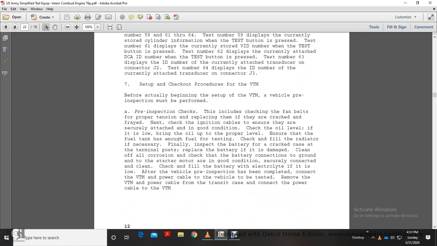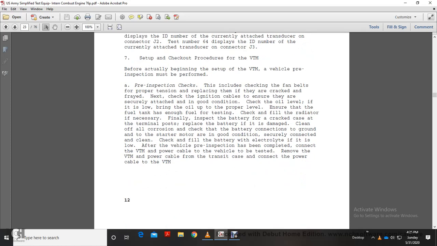Alright, setup and check procedure for the vehicle test meter. Before actually beginning the setup of the vehicle test meter, a vehicle pre-inspection must be performed. This includes checking the fan belt for proper tension, replacing it if corrected. Next, check the ignition cables to ensure that they are securely attached and in good condition. Check the oil level. If it is low, bring the oil level to the proper level. Ensure the fuel tank has fuel for the testing. Check fill of the radiator as necessary. Finally, inspect the battery for a cracked case.